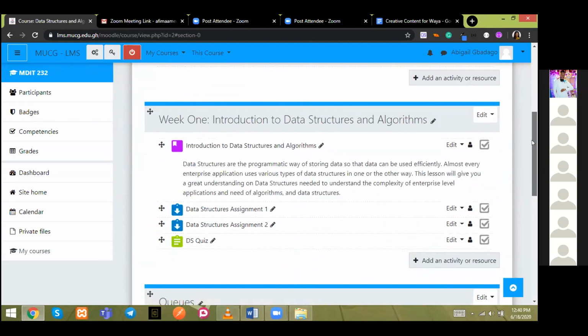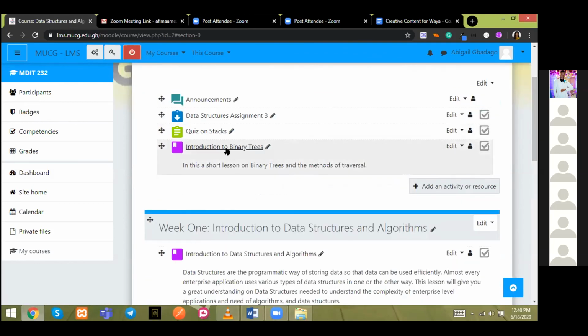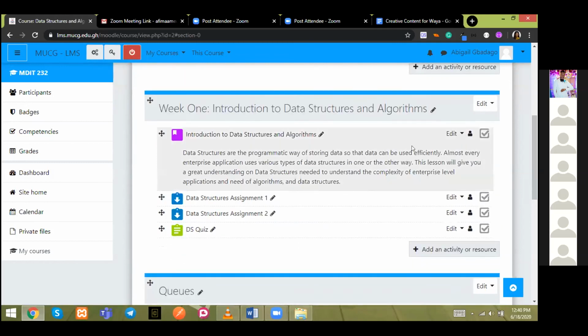So this is what I was talking about when I was linking the lessons, right? When you have data structures and algorithms, you have another one here, introduction to binary trees. Let me go and edit it so that you understand the linking well, because as I already said, it's very important for you to link your lessons. If you don't link your lessons, it makes your whole course disorganized.